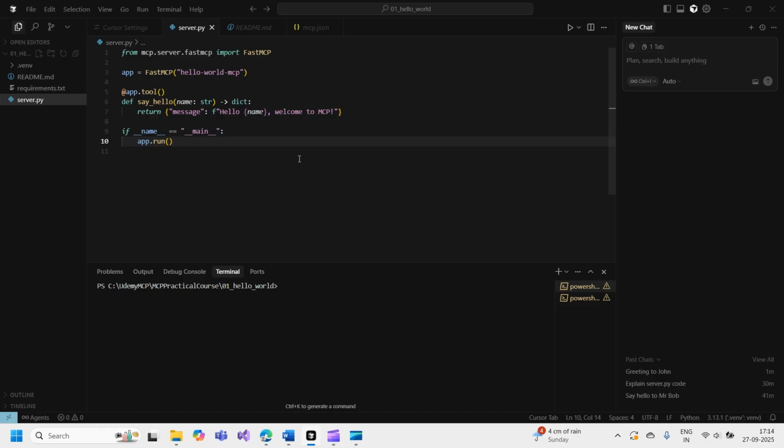Going forward to lines 5, 6, 7, these are the tool definitions that we are defining in this respective file, where it will register the respective function as an MCP tool that can be called by the clients. In this case, it's Cursor AI. Now, this function takes the name parameter string and returns the dictionary, as you can see from line number 6.